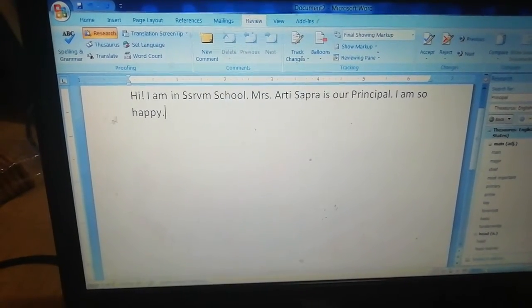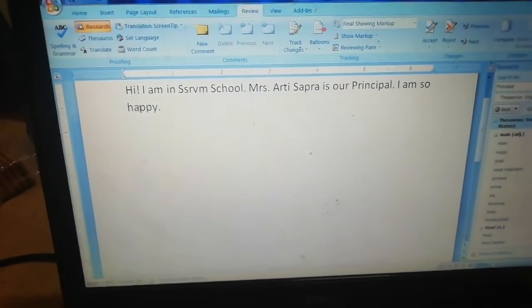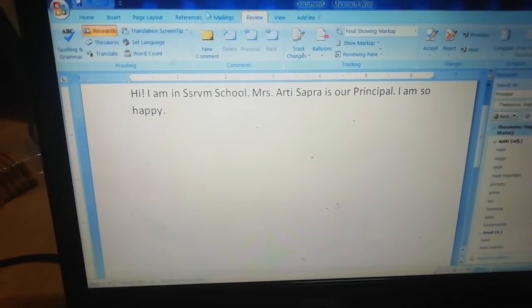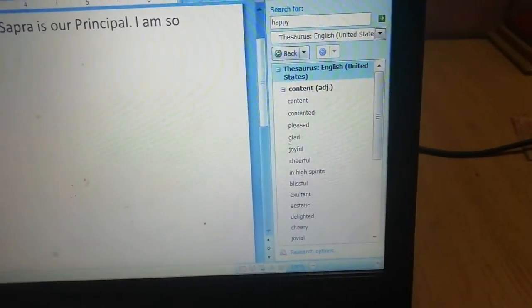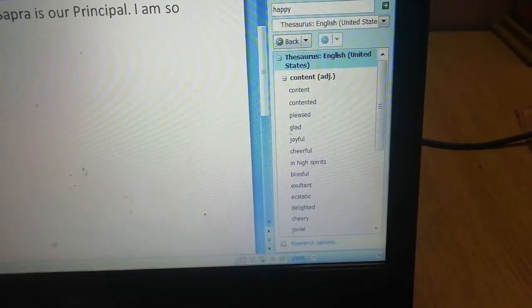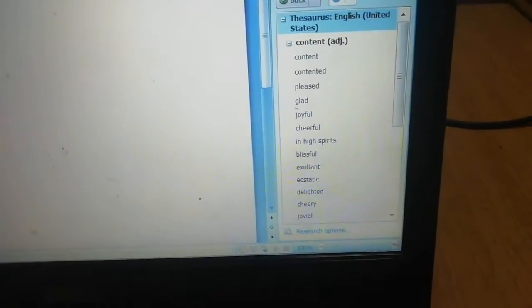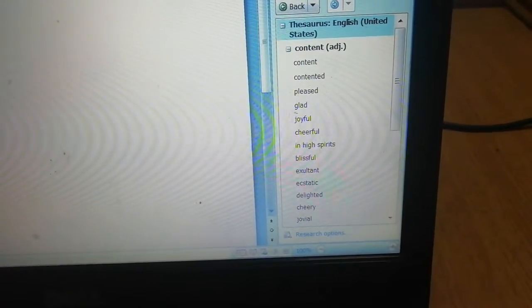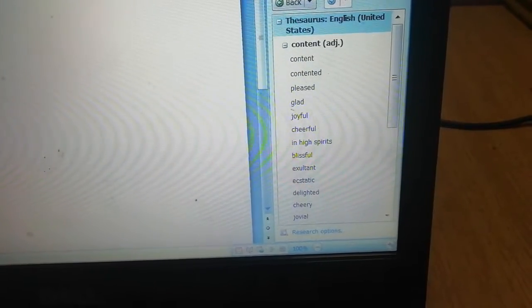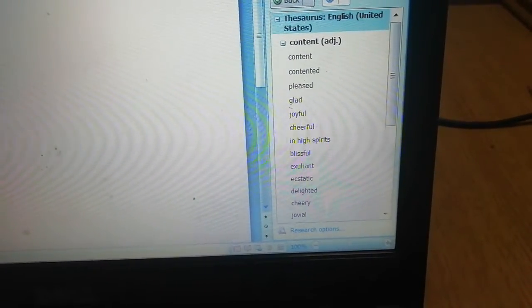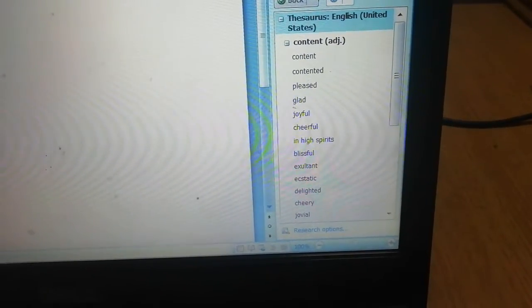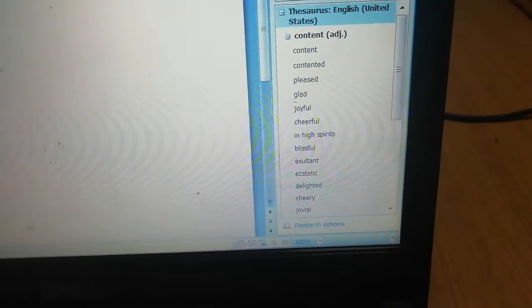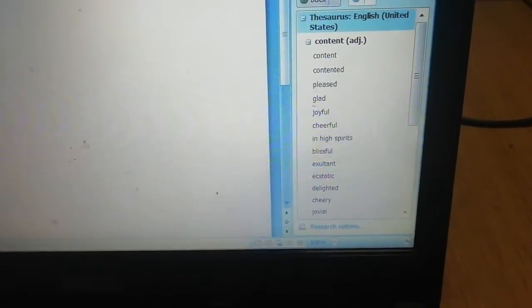Now I want to see some similar words related to happy. Then I select happy, go to the Review tab, Proofing group and Thesaurus. Now you can see some similar words to this happy. It contains a few similar words: joy, joyful, glad, pleased, cheerful, in high spirits, blissful. These are some similar words related to happy. With the help of these, we can improve our vocabulary.